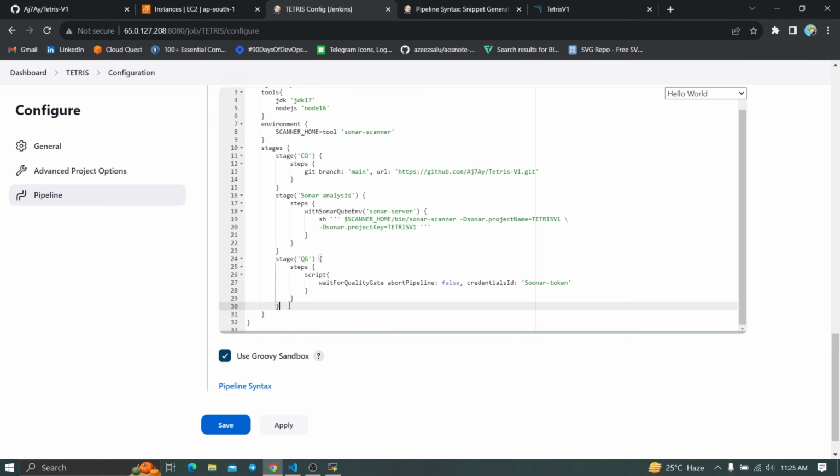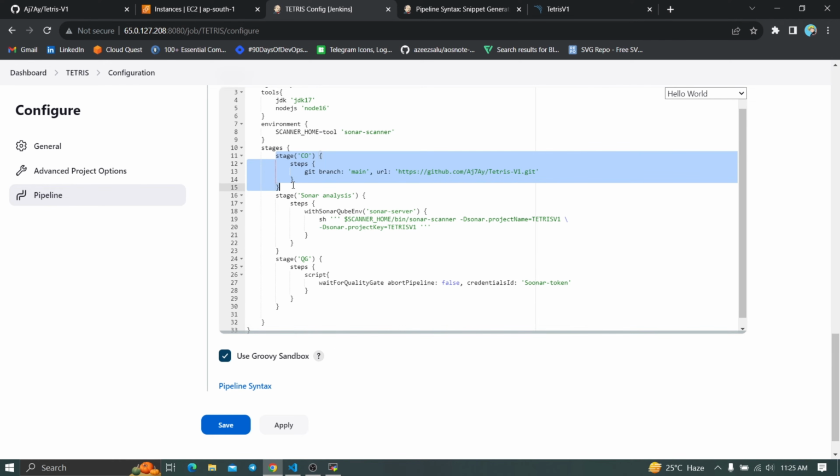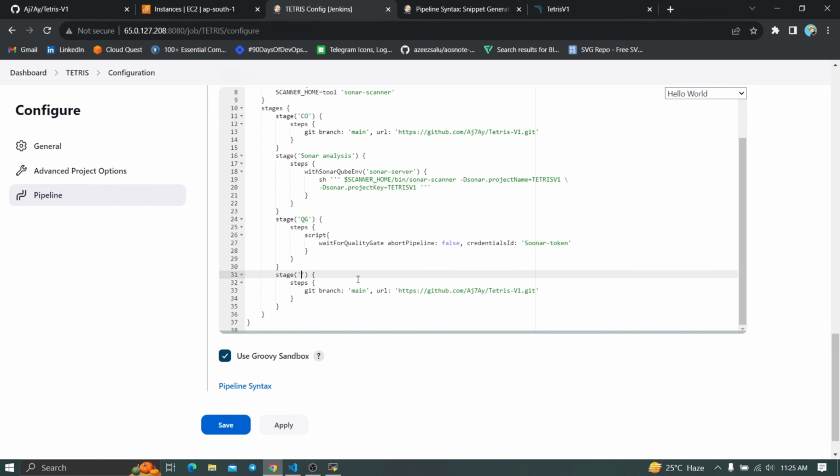And for the next stage we need to add our install dependencies. Let me copy the above stage and paste it here. Next is what? The npm stage, right? So I am explaining everything by stage only. Don't worry about that. sh npm install, and this is done. Apply.